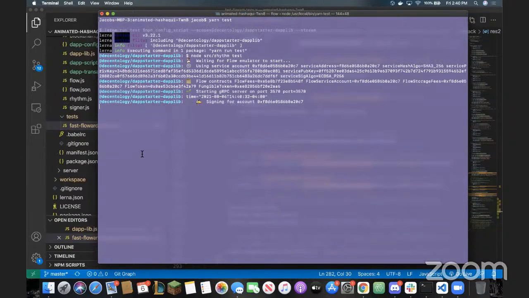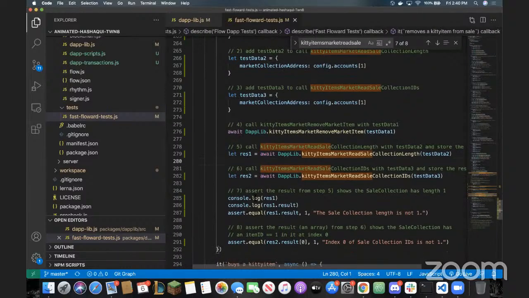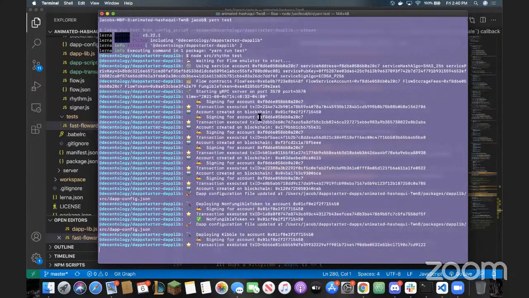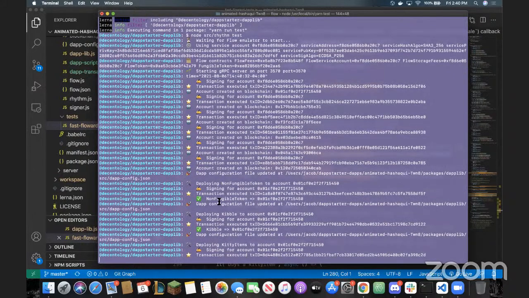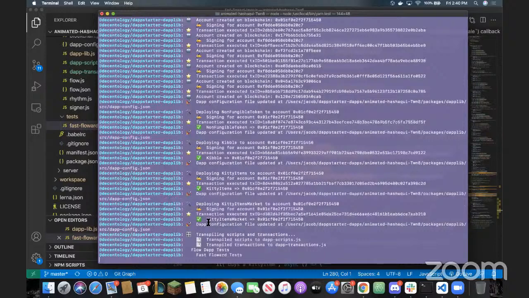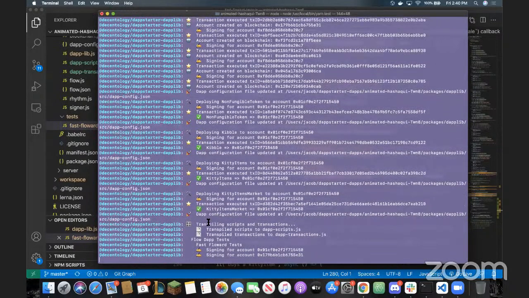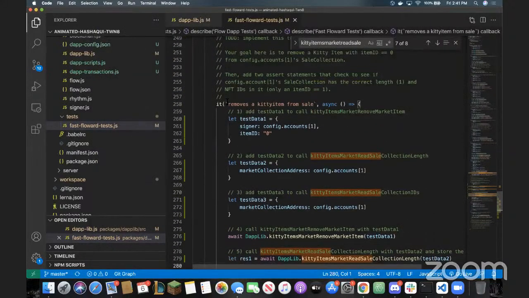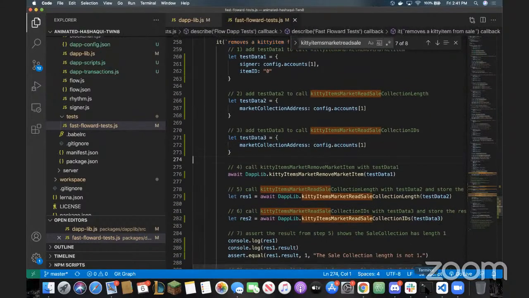We can try and run these tests again. It's probably because I forgot to put await, so it was checking res1 before it was even returned. And if this doesn't work, then let's go to the debugger. But I'm glad we're running into this problem, because if you do, then at least you'll know how to get right back on track. And this is called removes a kitty item from sale. So we will try to go back and see what's wrong.